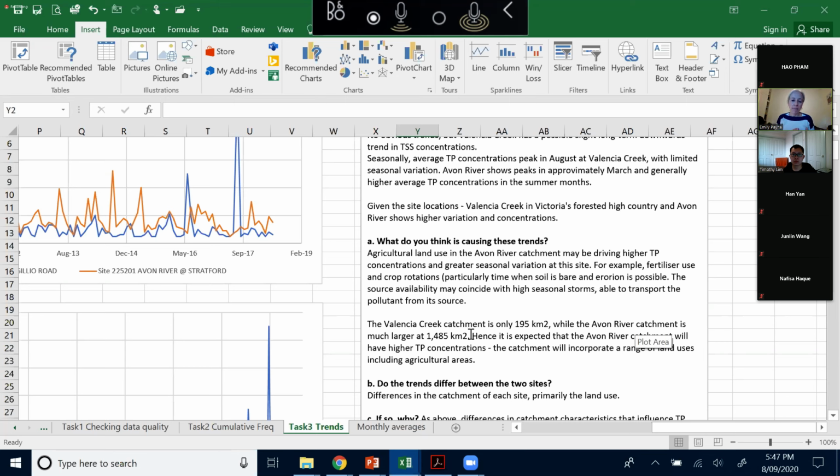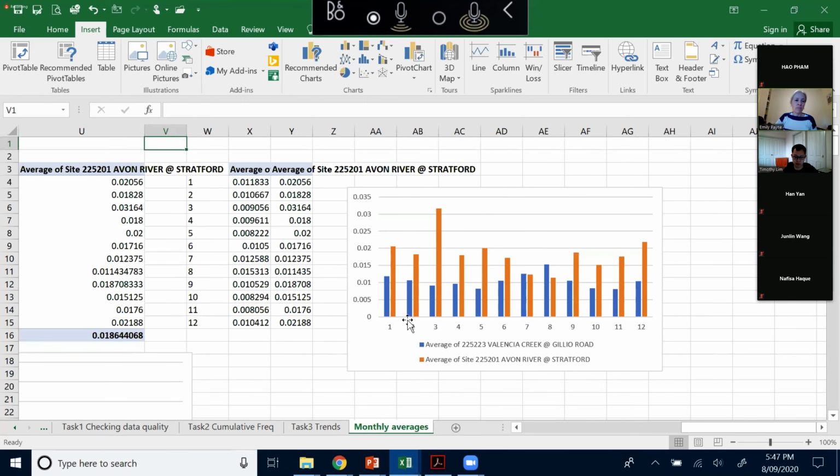If you have a look at the map, I think it shows Valencia Creek looks like it's a bit more of a forested region, and it's that smaller catchment. Whereas in the Avon River catchment, we're sure to have big agricultural areas. So those monthly patterns in terms of total phosphorus are probably indicating some sources within the catchment. For phosphorus, a really big source can be fertilizer use, and soil erosion is a really big driver as well.